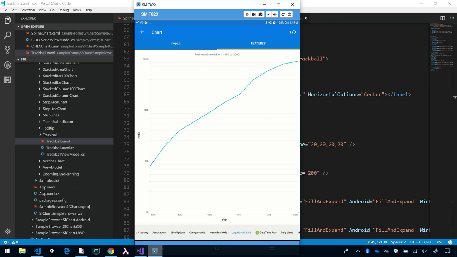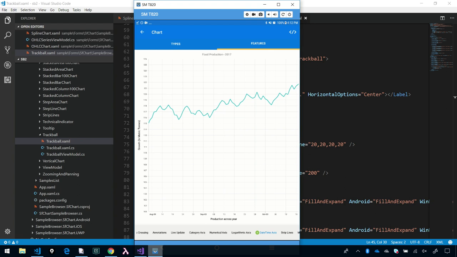Everything kind of works. The datetime axis is pretty cool because often with business applications, you have a need to visualize datetime data. And if the axis doesn't support it out of the box, you have to do a lot of formatting and you have to really play around with the data. But this is actually out of the box.